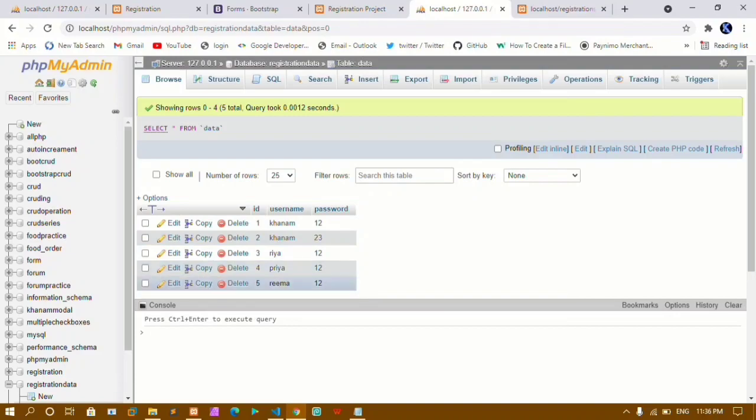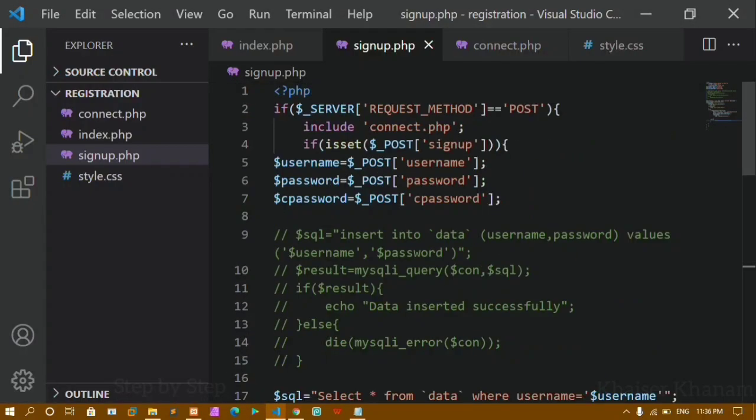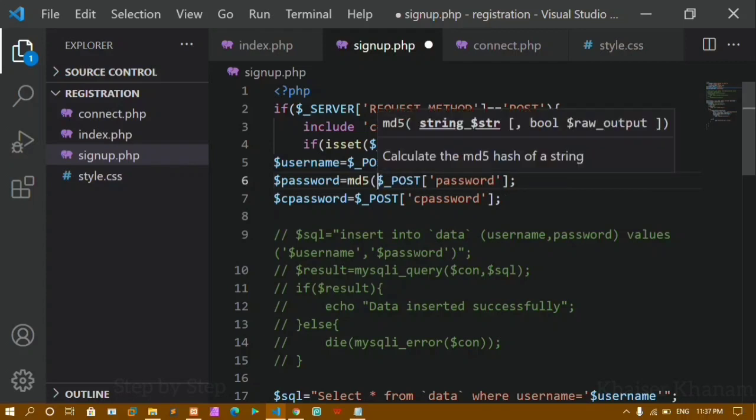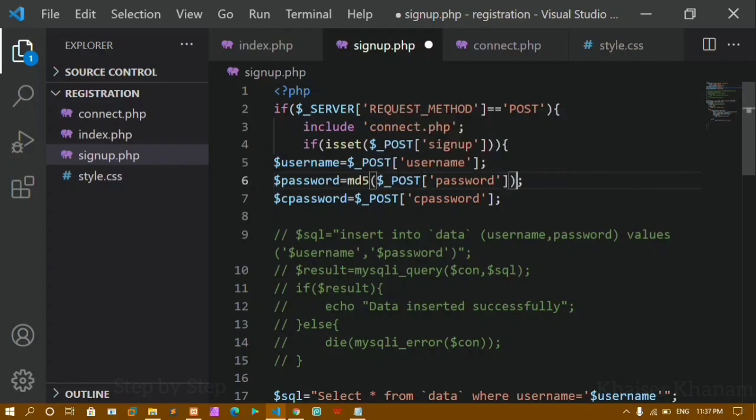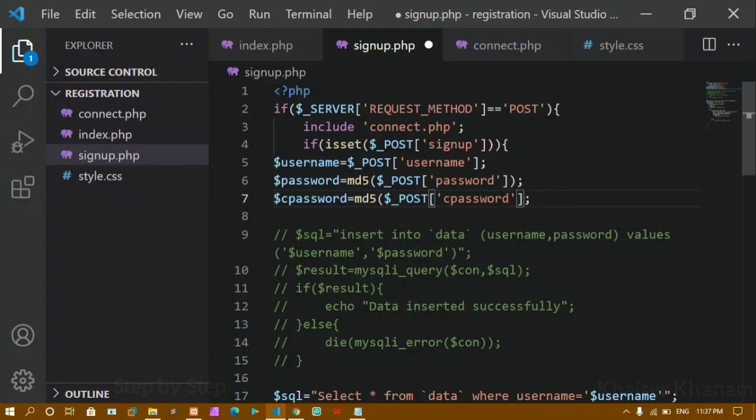I don't need this one. I have to encrypt my password so that nobody can read my password. To encrypt this, you can either use hashing, or instead of using hashing, here I'll just write MD5, and inside this parenthesis I'm just going to close this one, and here also I'll be writing the same thing for my confirm password, MD5, and here I'm just going to close this.